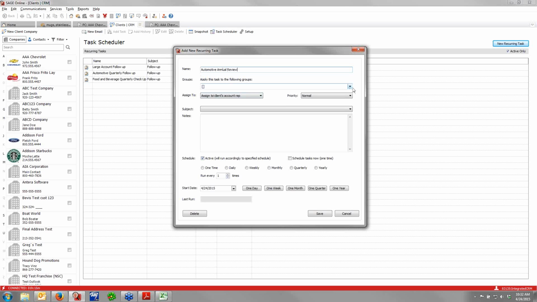And I want this to apply to the following groups. It's going to be my automotive groups, but I can choose additional groups assigned to the client's account rep. Priority is going to be pretty normal, and the subject is just basically follow-up. Check up on annual spend and see about budget for next year.